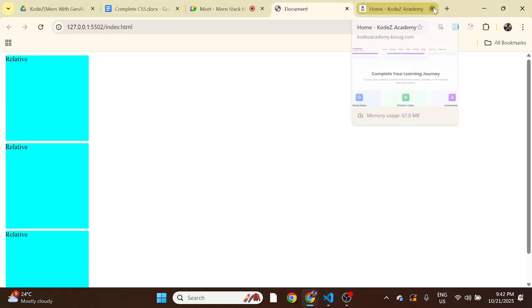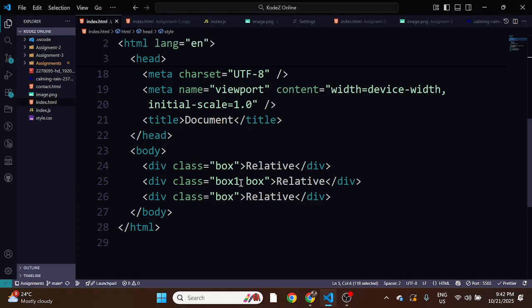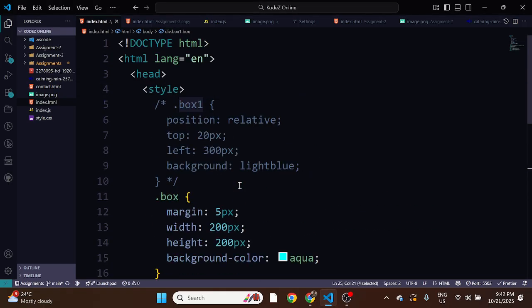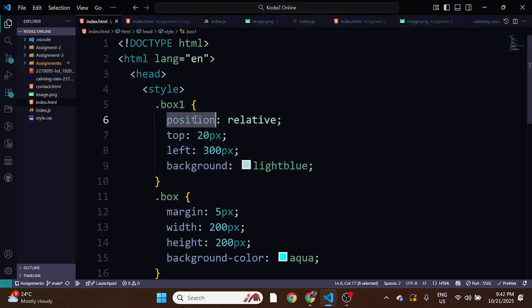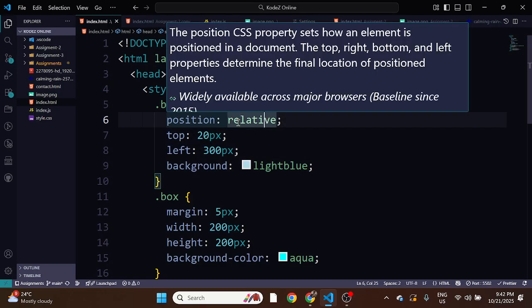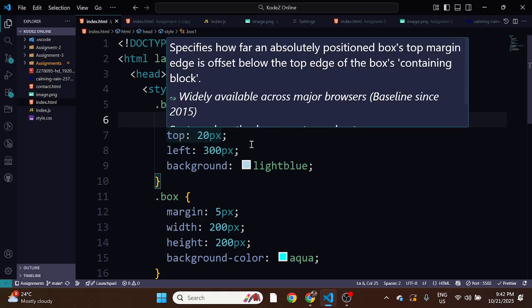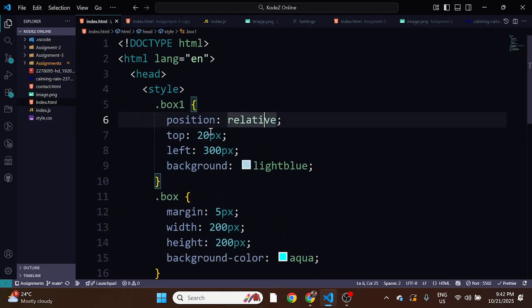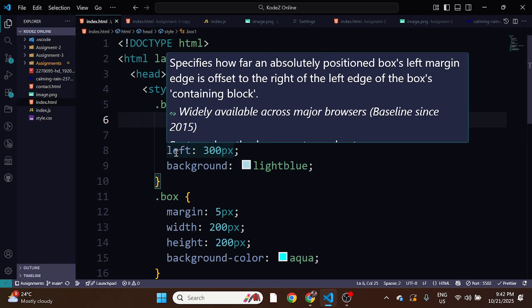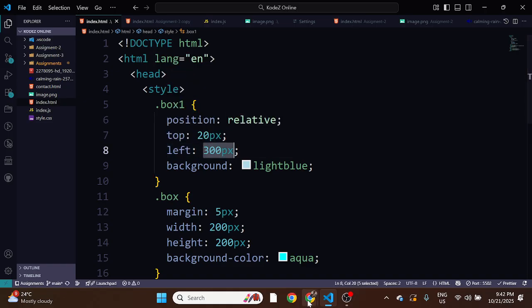Right. So now I am targeting this box 1. I am giving position relative, and I am moving this particular second box. I am moving it from top 20 pixel and from left 300 pixel. Let's see this one. See, it is moving from top 20 pixel, and from left 300 pixel.